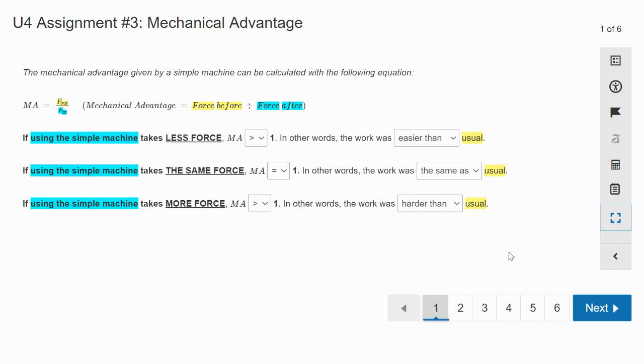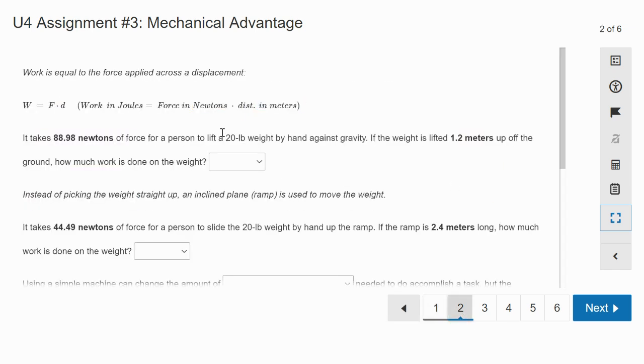Okay, so let's look at some examples of how work, mechanical advantage and force all relate to each other. So we've got our equation for work: force times distance. Okay, and we have a case here where we're trying to lift a 20-pound weight up 1.2 meters off the ground. If this is just me picking up a 20-pound weight and heaving it straight up off the ground, it's going to take 88.98 newtons from me to lift this thing up. Okay, if I want to know the work that I have to do to apply that 88.98 newtons to lift it 1.2 meters, I just have to multiply them.